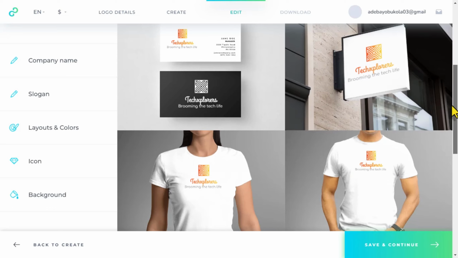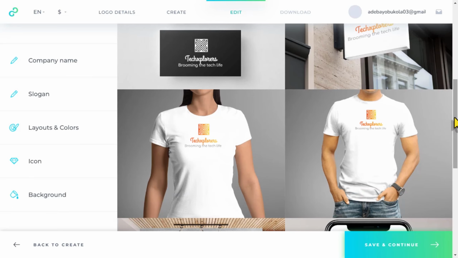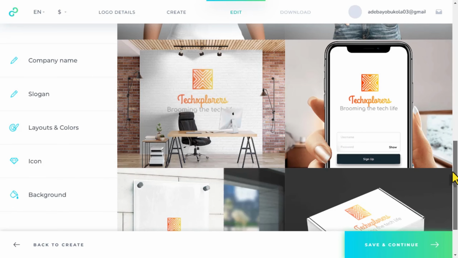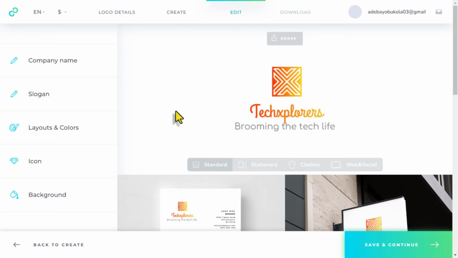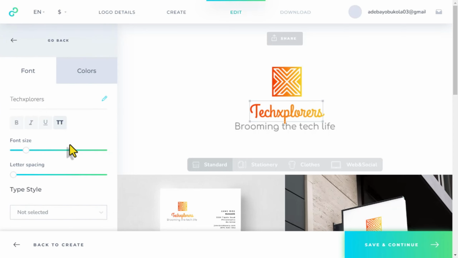So to edit any part of your logo, you can either edit the company name or the slogan or any part of the logo by selecting it and applying your basic changes. Alright, let's move to the next AI tool.